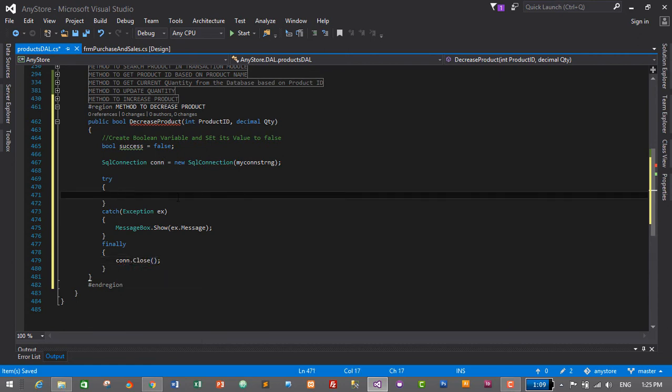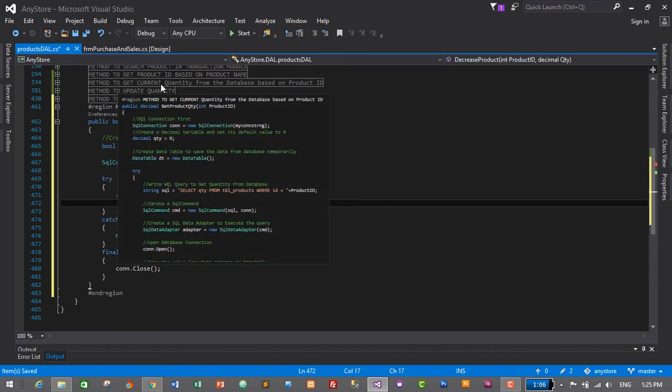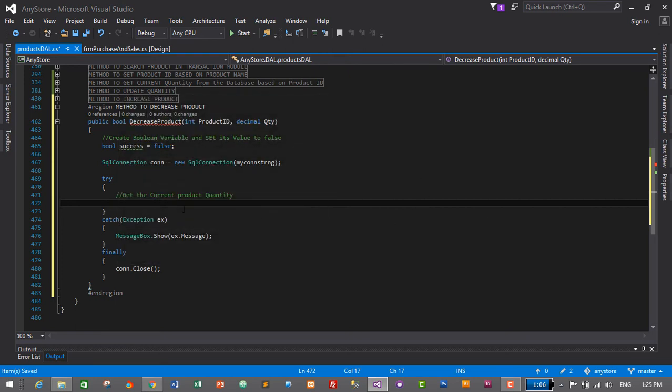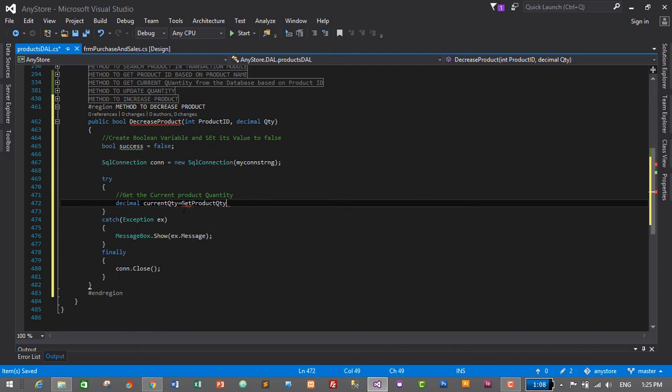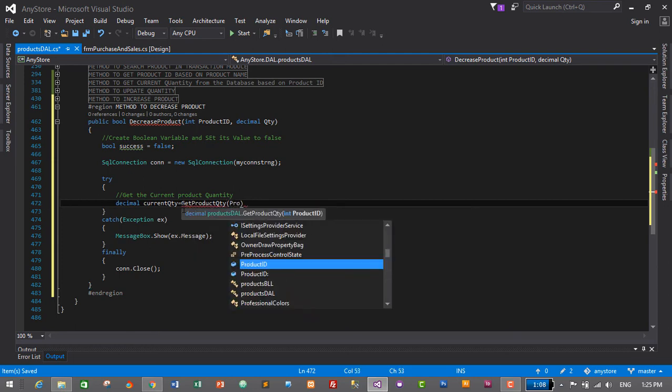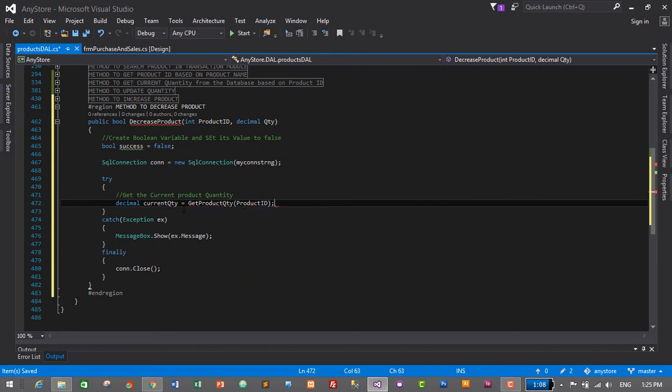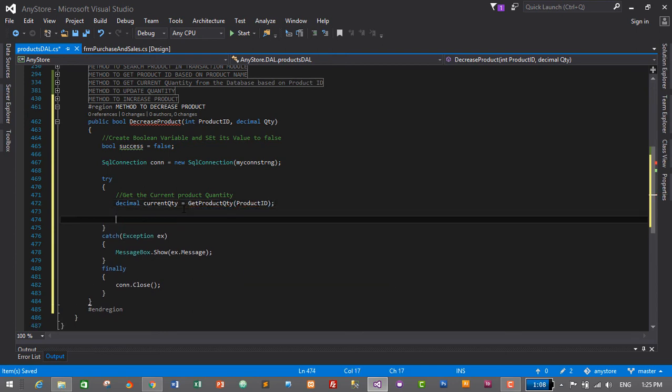Inside the try block, first step is to get the current product quantity. For that we will use a get current quantity method. So I will create a decimal current quantity variable, and we'll use get product quantity, and I'll pass product ID here.